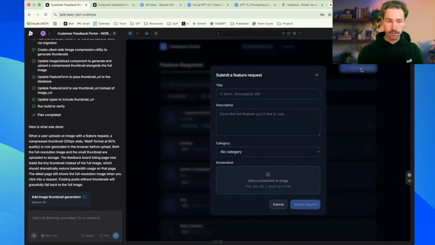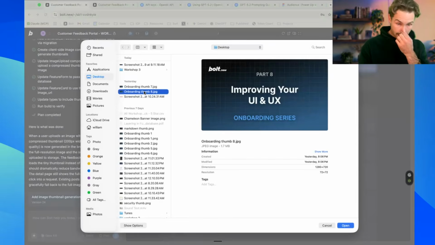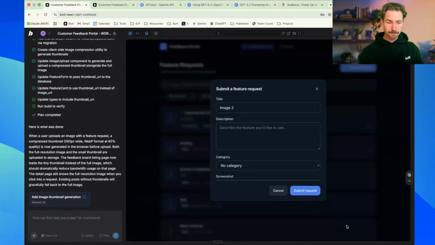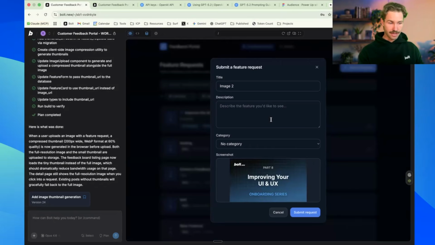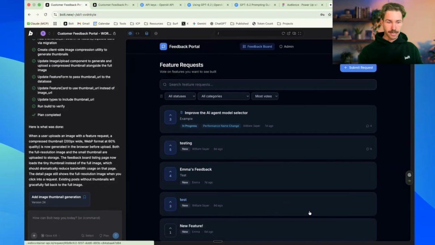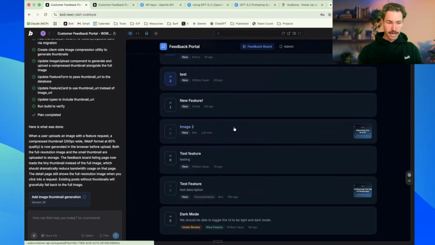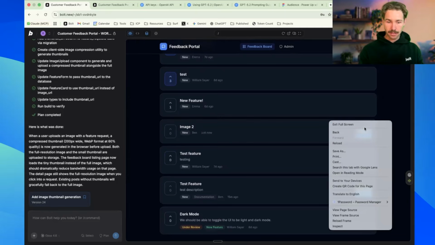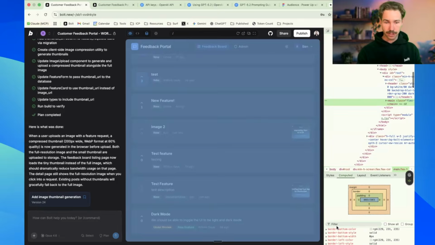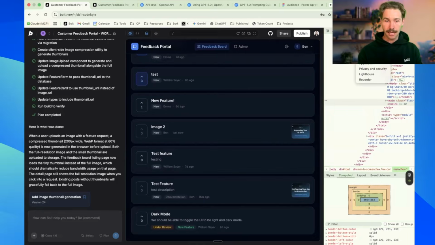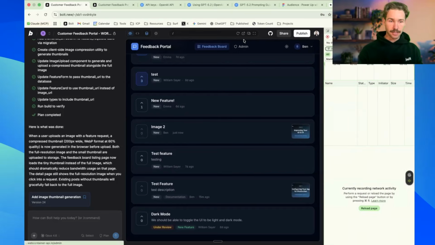We're going to submit a request now, and we're going to say image 2. Now let's choose another image. This is again 1.7 megabytes. We're going to open this up. It's got the screenshot of that. Now let's submit the request. Okay, we can see our image 2 has been added, and we've got the thumbnail image. What happens this time if we inspect the page? We're going to look at network. Now let's refresh it.